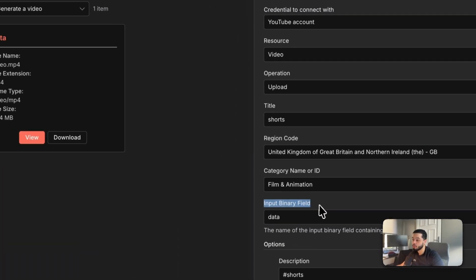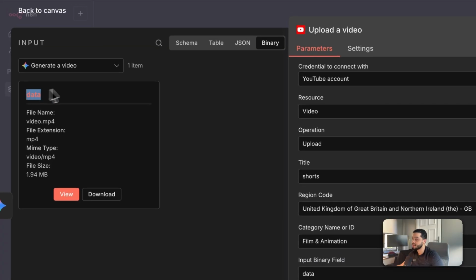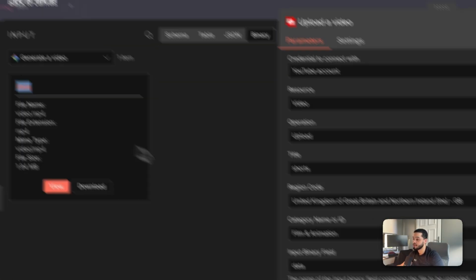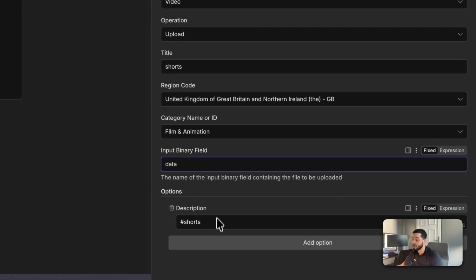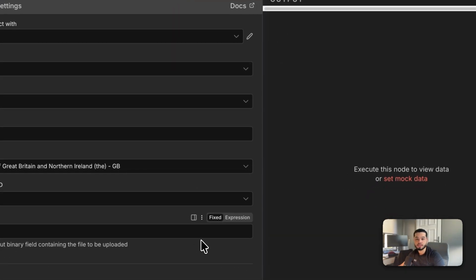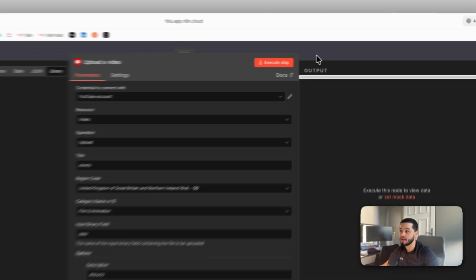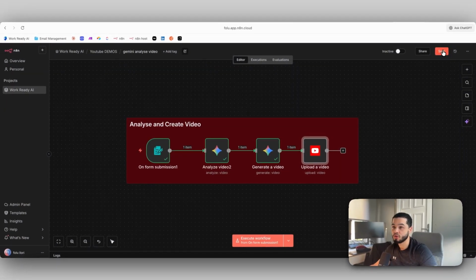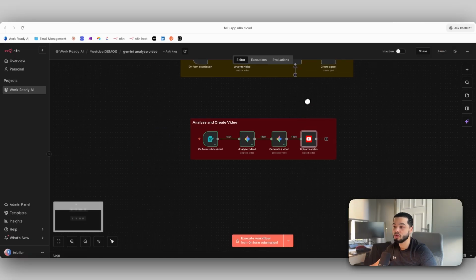And in this input binary field, it's just going to be the exact same name as the generated video. So you can see up here, the generated video is called data. We're going to bring that over and drop it in here. And then for me, I've added an option, which is description, and I've added in hashtag shorts. So it posts it as a short. So when we execute this step, it would post it as a short. And that's how we could recreate a bunch of videos.